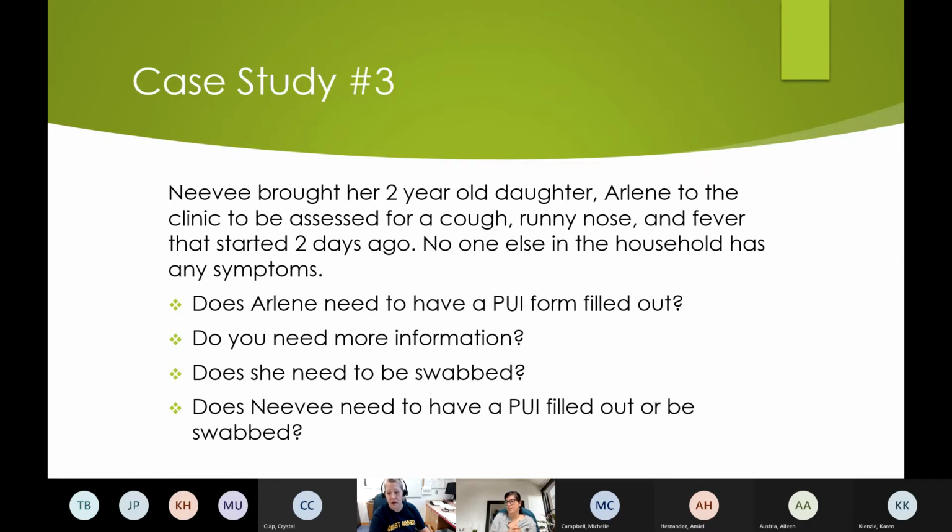So I think we've seen this. We're still in the midst of RESP season, as in any year. So we get a lot of coughs and runny noses from 2-year-olds coming in. I think this is just a reality that we're all very used to in the health centers. Oh, Joanne has her hand up.